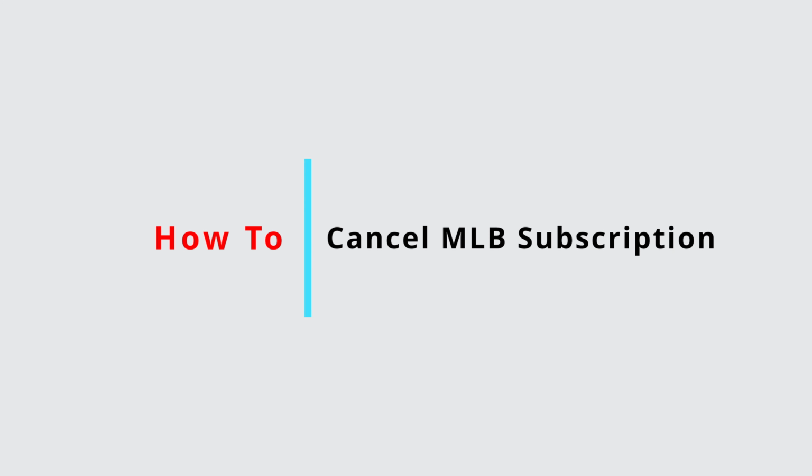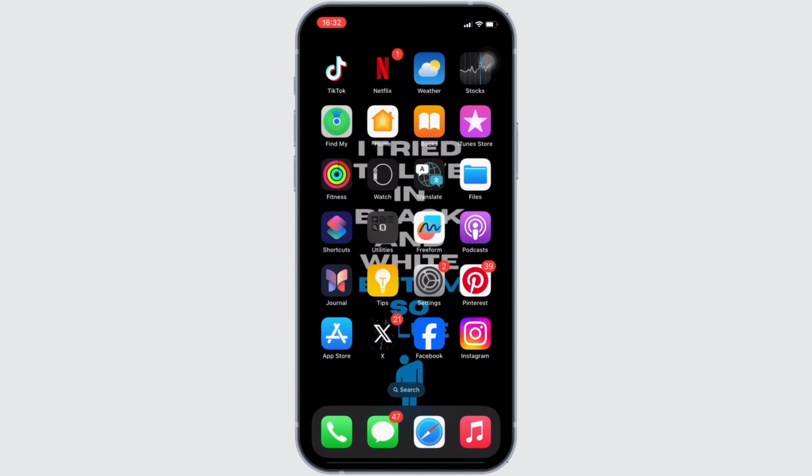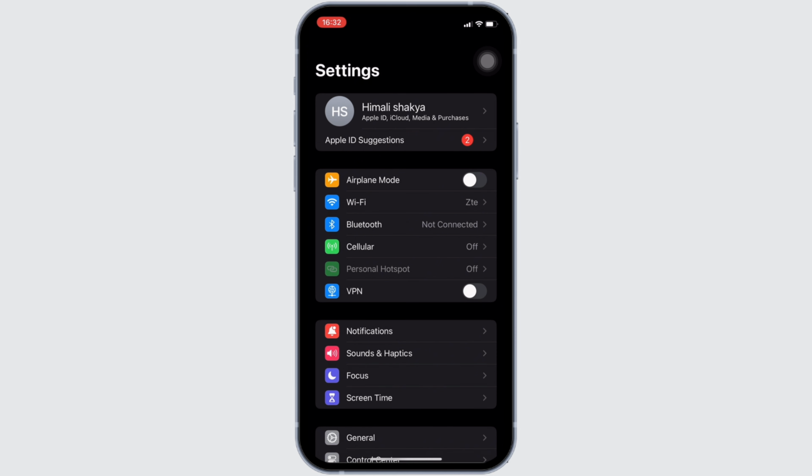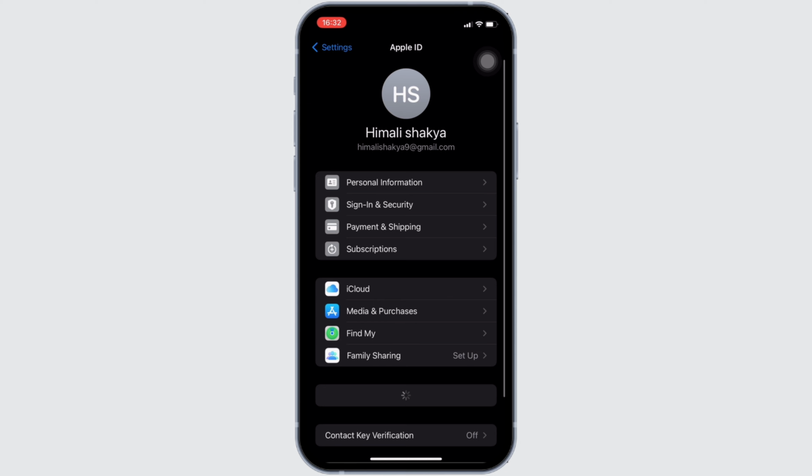How to cancel MLB subscriptions. The very first thing you want to do is to head over to your settings of a device. Once you're inside settings, head over to your Apple ID at the very top. Tons of different menus will be visible to you, but head over to the option Subscriptions.